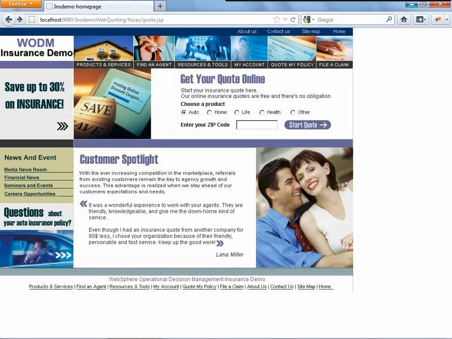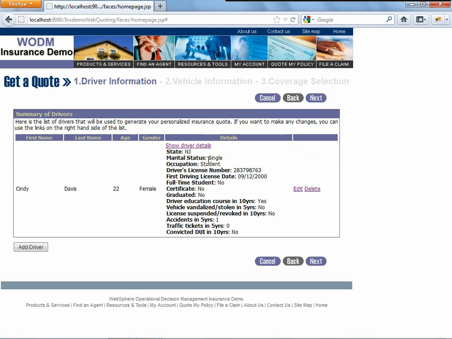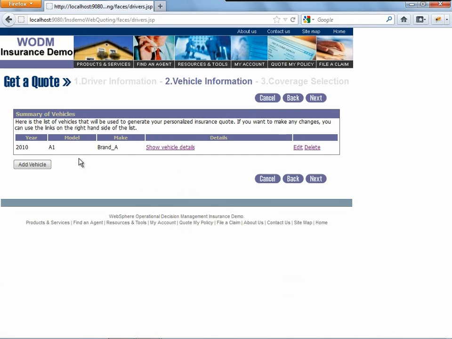As we look at this demonstration, we're going to first issue a quote and request a quote as a customer. So I'm going to click on the Start Quote button, and we'll see that some information has been filled out for us, including many details about the driver. And this is important because there's many pieces of information that are going to be input to this decision when we request our quote. So in this example, I'm acting as Cindy Davis, a 22-year-old female from New Jersey, looking to get car insurance. I'll move on to the next step, where we will enter our vehicle information.